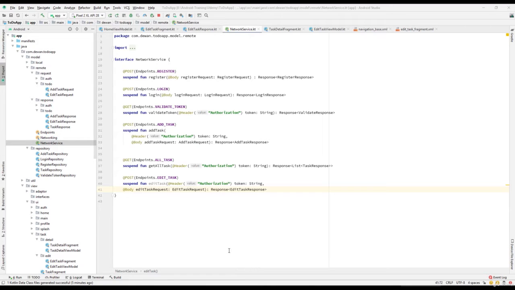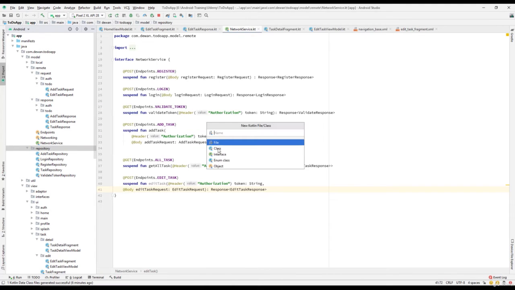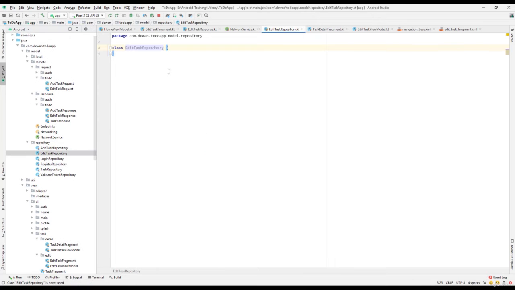Let us continue with our lesson. Since we have an API endpoint as well as a service, let's go and create a repository. Let's go to the repository package and I will add a new Kotlin class and call this one EditTasksRepository. So that should create a new repository for us for edit tasks.